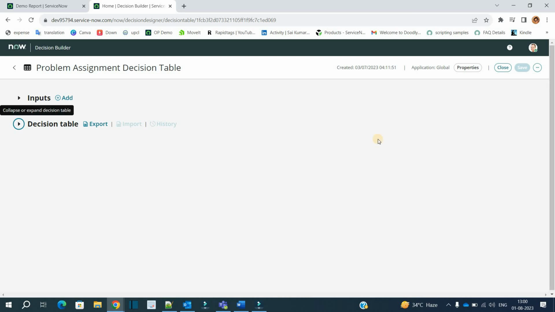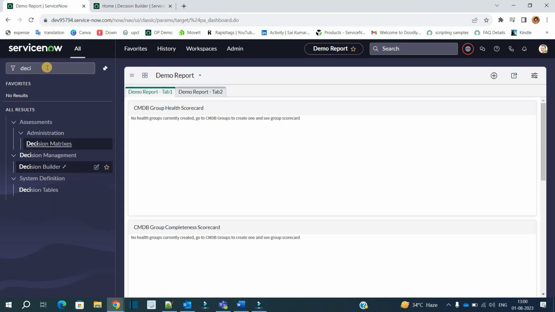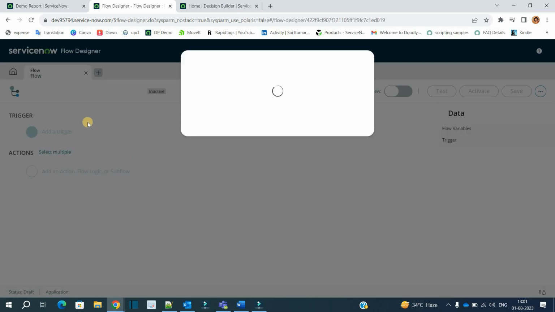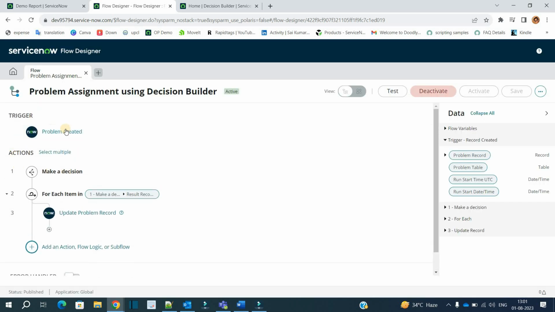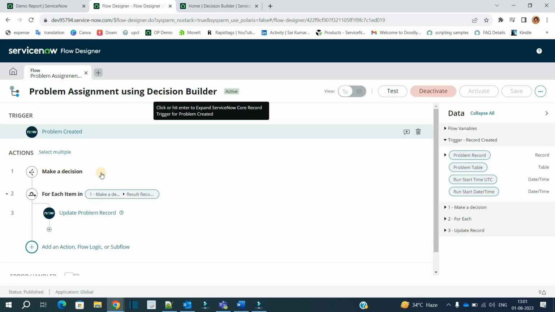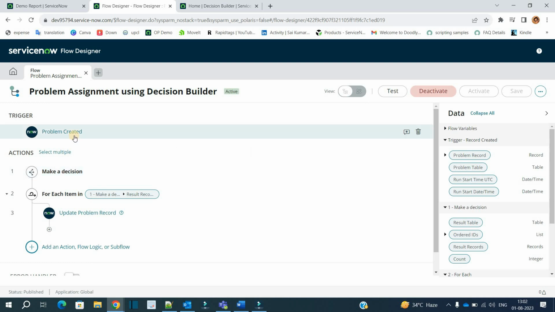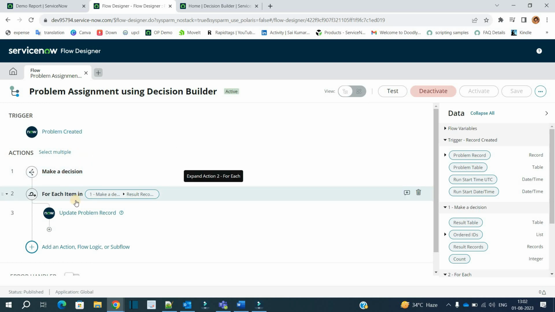Now we have to use this decision table in one of the flow designer. So for that we have to go to flow designer. We already have one corresponding flow available, that is problem assignment under decision builder. Click on it. The trigger point is whenever the problem is created, then we are using make a decision activity. Under this activity we are providing input as a problem ticket, the one which is created here, and then we are using for each loop.